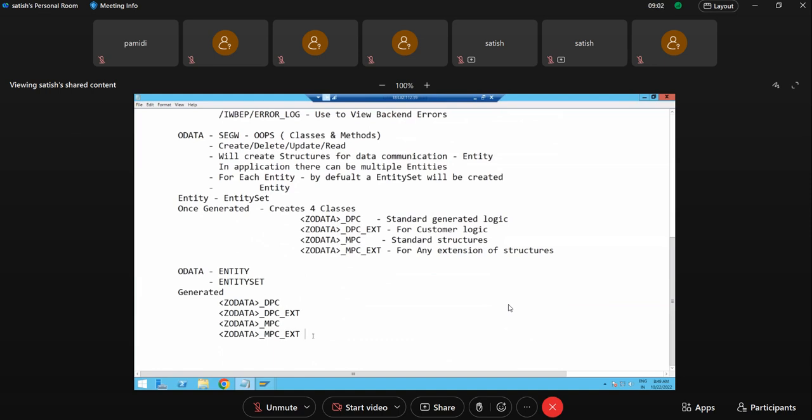For every entity, 5 methods will be generated in a class, in DPC and DPC extension class. It's data provider, logic related. Using these methods we can perform these particular operations: create, update, read, delete.